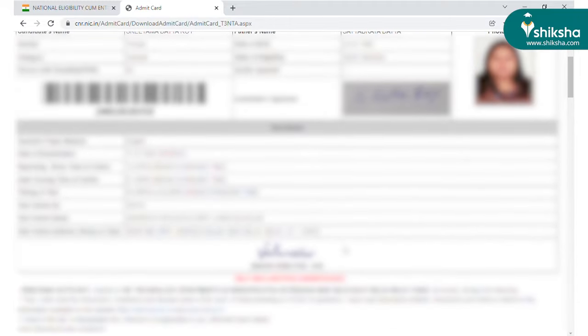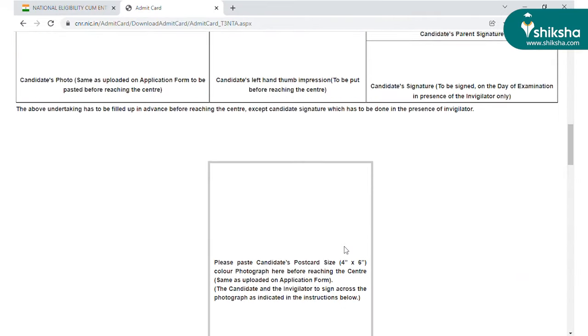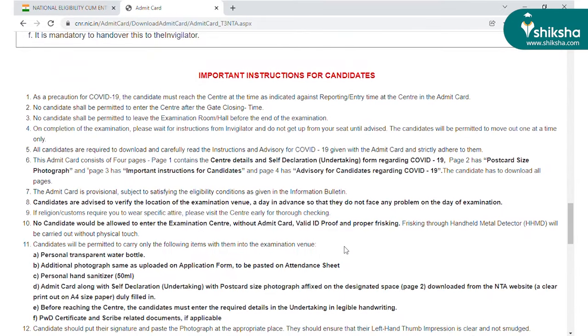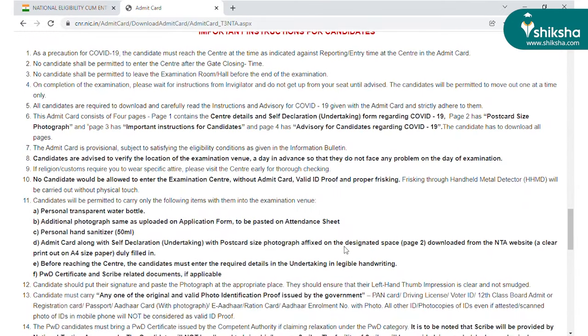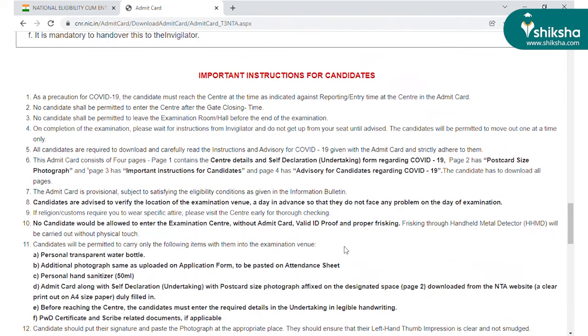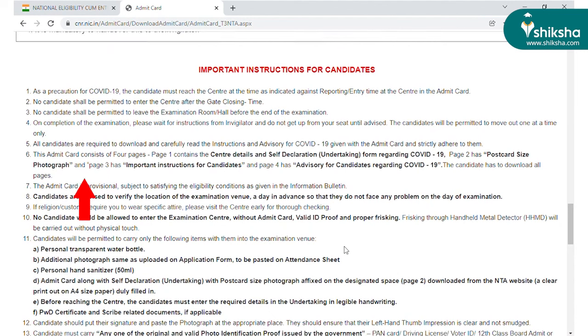Your NEET 2022 admit card will be displayed on screen and you have to check each and every information carefully. The admit card will carry your personal information, exam city address, exam timing and instructions for the exam day. The admit card will also carry a self-declaration undertaking which must be filled and carried to the exam center along with the admit card and your photo ID proof.